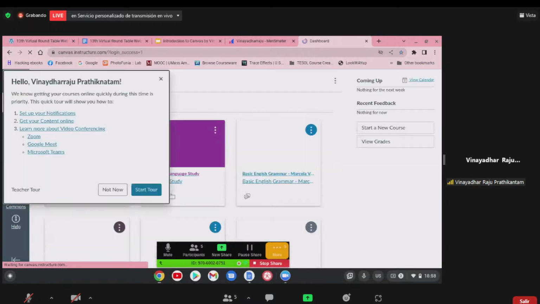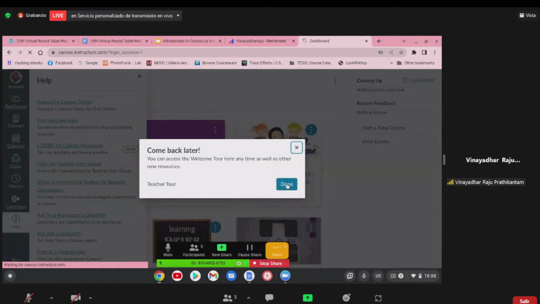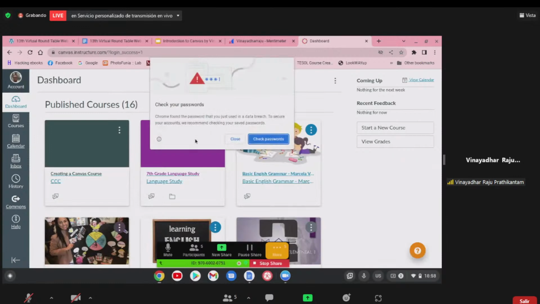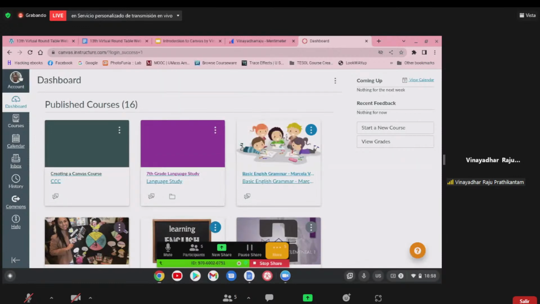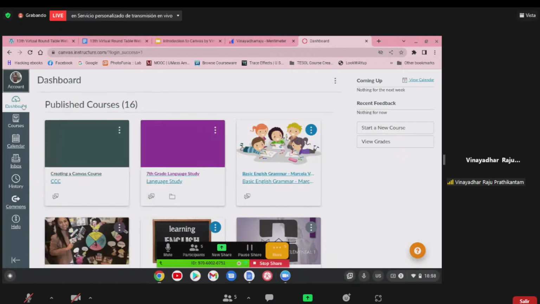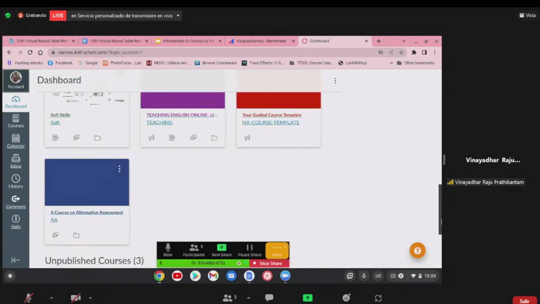This we call the dashboard. If you click on this first part, it's your account. You will get your profile picture and your name. If you want to log out, you have to use this. E-portfolios and all other things you can find here. The second tab is about the dashboard. The dashboard consists of all the courses that you are part of, whether you have joined them or created them. All the courses you can see here in the dashboard.